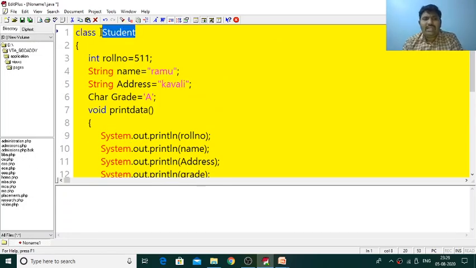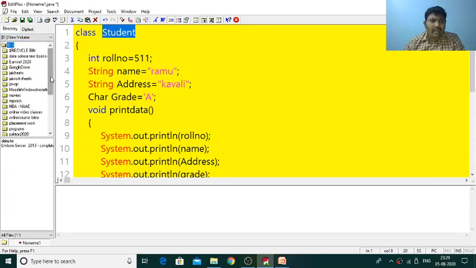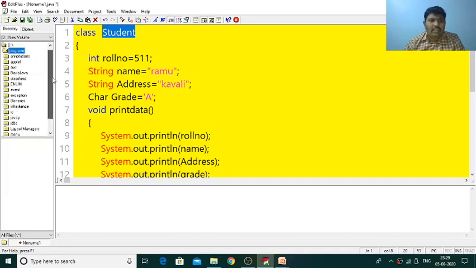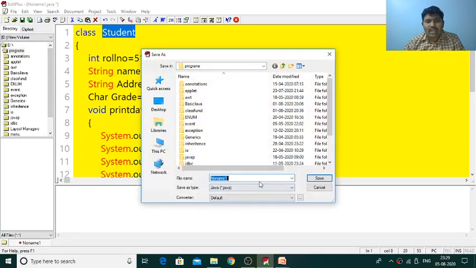Now, how to save the program? The program should be saved with the name of your class. What is your class name? Student. Now, where you need to save it, for example in D drive. I have created a separate folder called programs, and in programs I am saving this program. Our class name is Student, so save it with the extension .java. Like your Microsoft Word file is saved as .doc, Java files are saved with the extension .java. So first the class name, then .java.